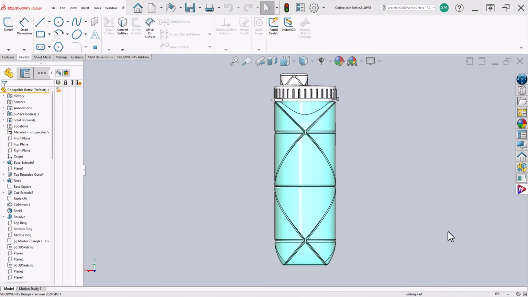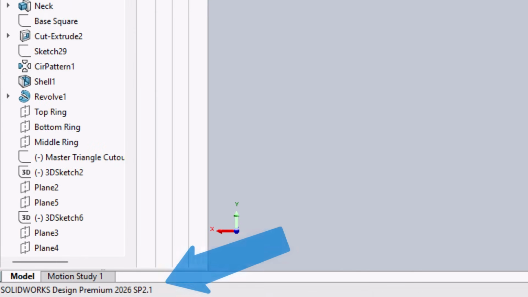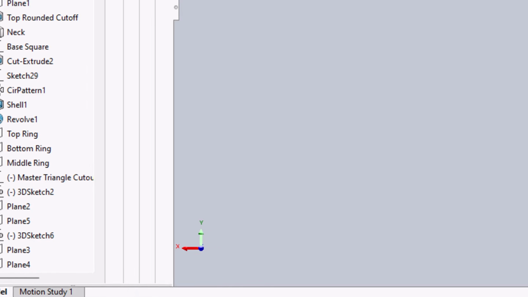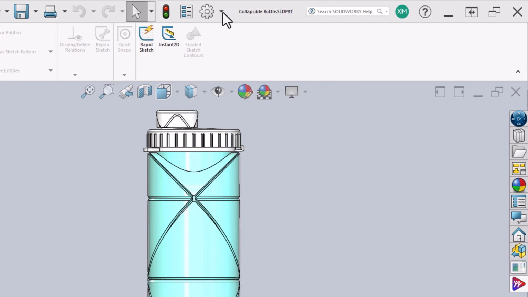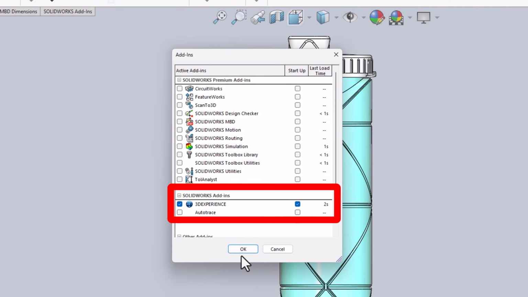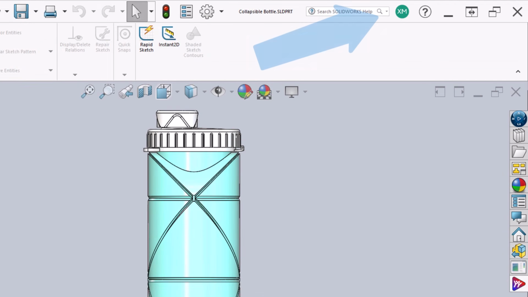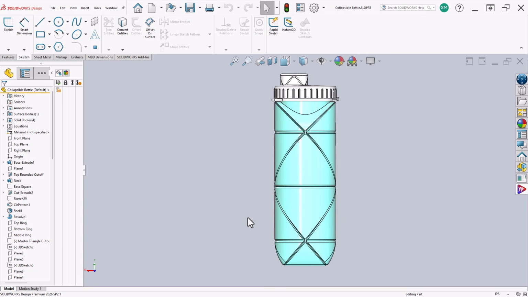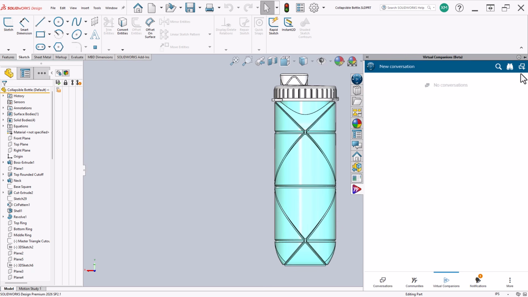You can also access Aura and Leo from the SOLIDWORKS program. First, I need to verify that I'm using SOLIDWORKS 2026. The 3D Experience add-in is enabled, and I am connected to my platform. If any of these requirements are not met, I will not have access to the virtual companions. I can access the AI tools from the task pane on the right-hand side. In SOLIDWORKS 2026 FD03, this is called the Virtual Companions tab, but in previous releases it was called AI Labs.